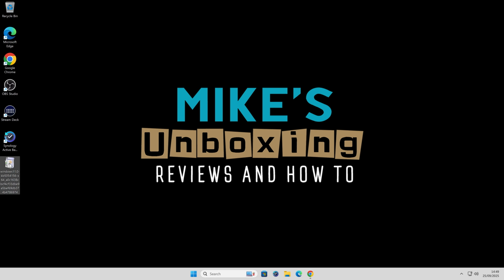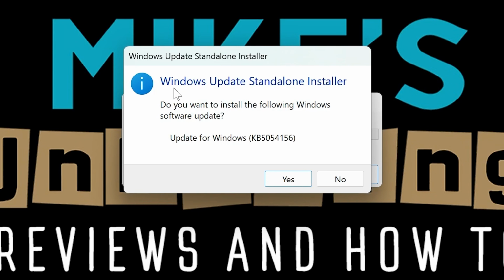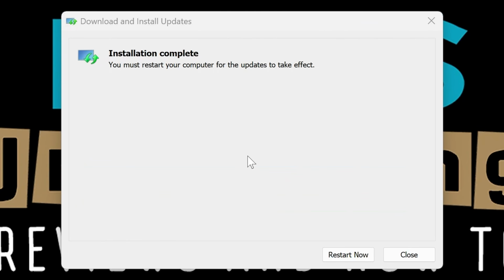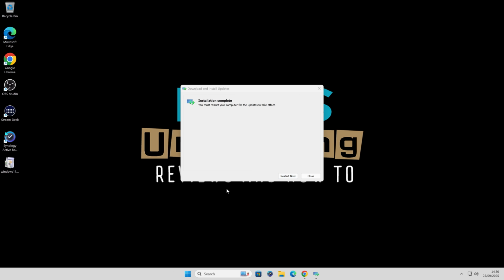Now all we need to do is just double click that file there, and it says here Windows standalone update. Do you want to install the following Windows software update? Update for Windows? Yes, we do. So click on yes, and in a very short amount of time it says installation is complete. You must restart your computer for the updates to take effect. So you can choose to restart now or restart later. If you're doing something else, obviously save all your programs, etc. So let's do a restart now.